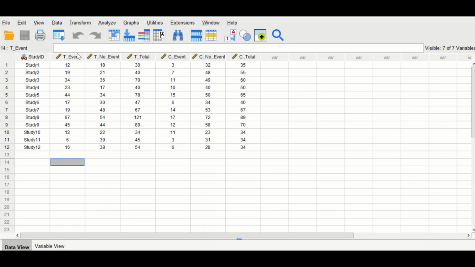In the intervention group, we have here the T, which stands for treatment, and the number of events happening, and then the number of events not happening, and the total participants for the treatment group. And for the control group, the number of events happening in the control, the number of events not happening or occurring in the control, and the total number of participants.